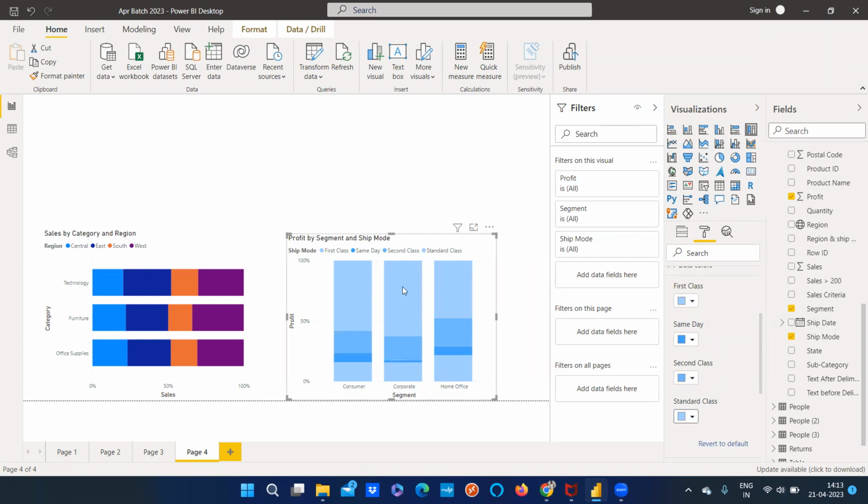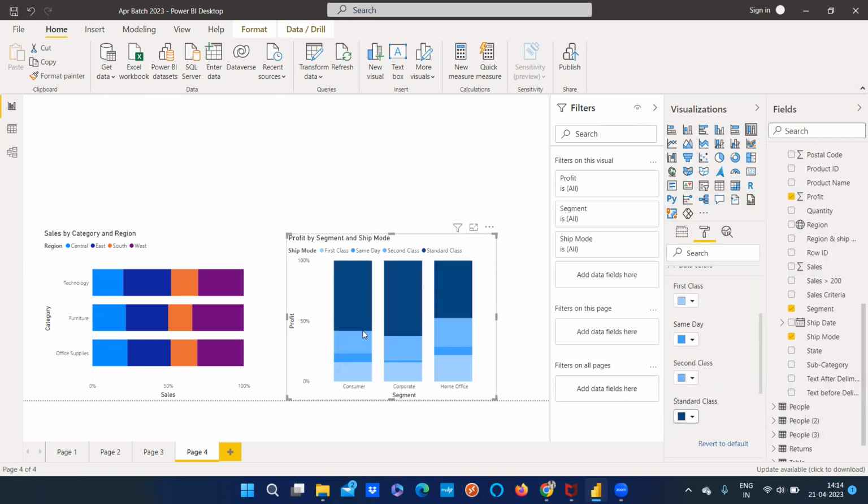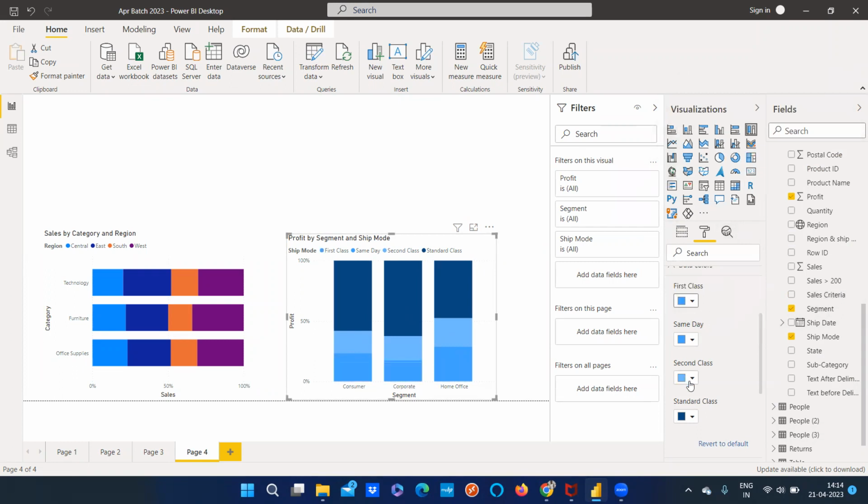And wherever it shows lighter, if we want to put that as a dark color, even that we can do. That is the standard class, so I will apply the dark color. You see now, once we apply that, the visual itself has changed completely. Let me use some different colors again. This one I will go with this. This one I will go with this. So now, for the look and feel, there will be a difference in the colors that we are using. That's how we use the colors part.